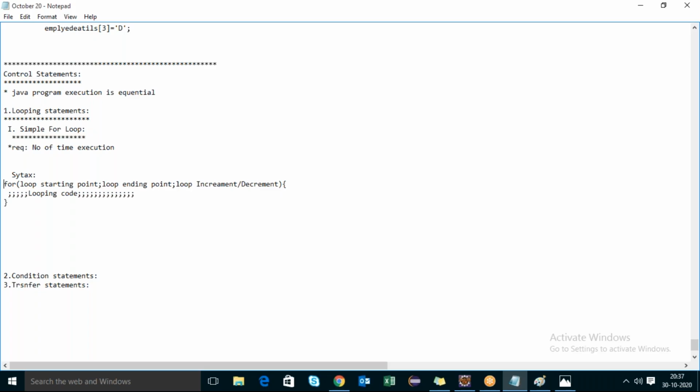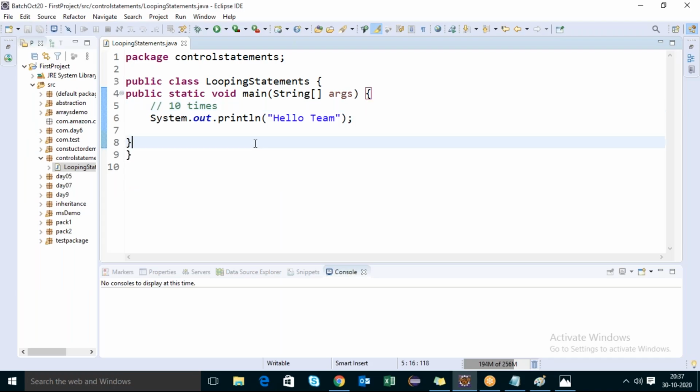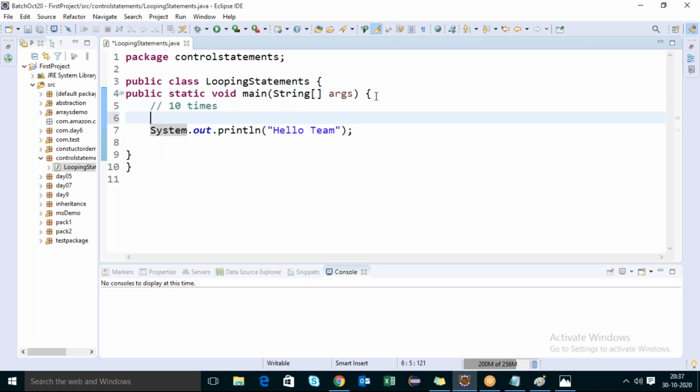Writing. Just here you have to provide loop starting point, semicolon, loop ending point, semicolon, loop increment or decrement. Now observe this example. Now I want to execute this code 10 times. Now apply our simple for loop, team.